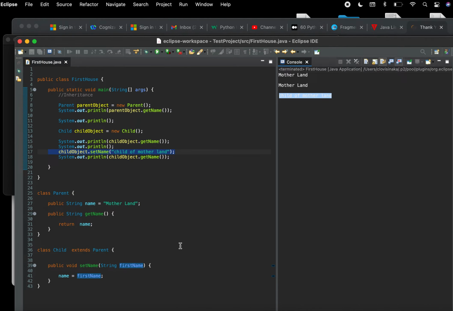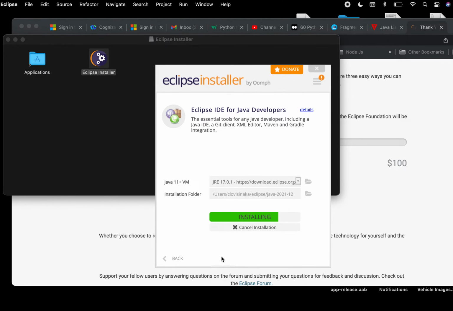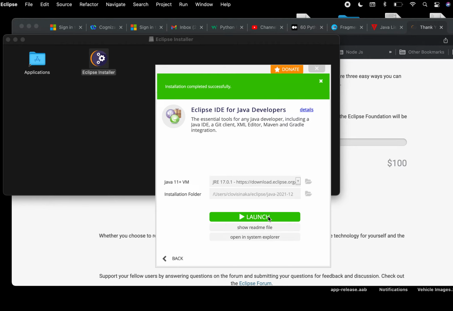You can see this is how Eclipse looks like. You can see it's like Eclipse workspace, whatever name of the projects I'm creating. So this is how you install Eclipse. So that's it. And you can launch it.